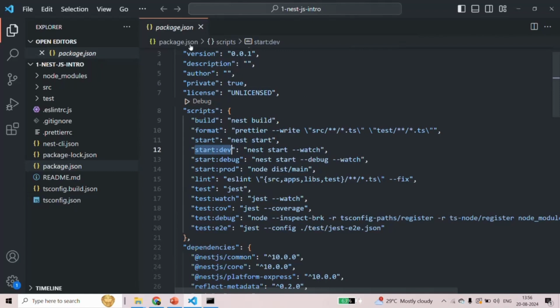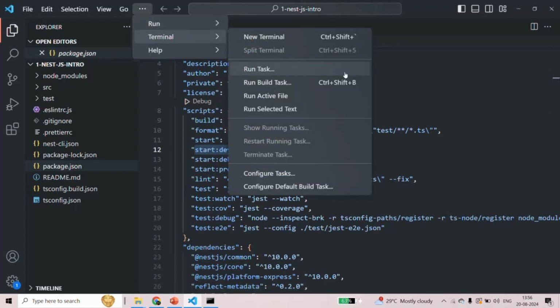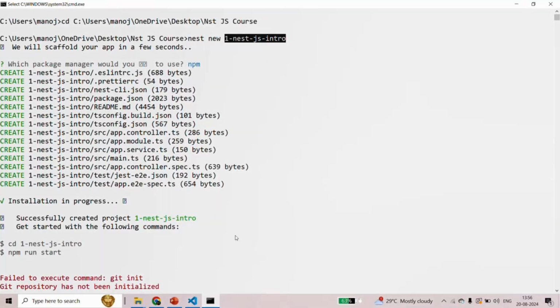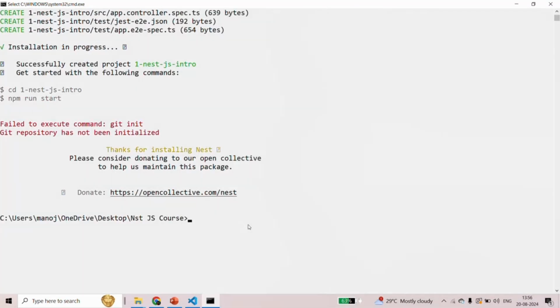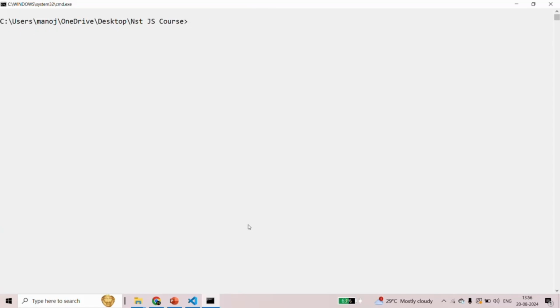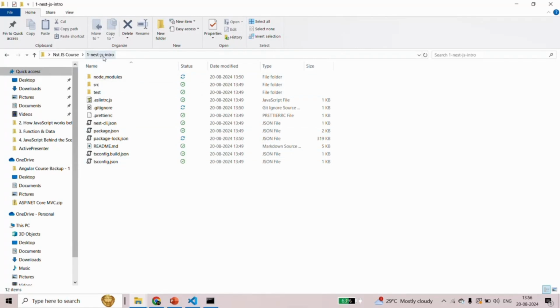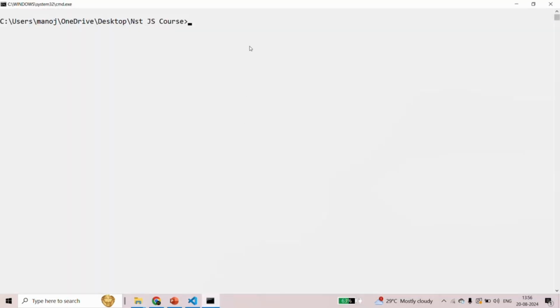Now to run this script, we can use the VS Code built-in terminal, or we can also use the command prompt for that. So here what we will do is, we will clear everything from here. Currently we are in the NestJS course folder. From this folder, we want to go to our project folder. Our project folder name is NestJS intro. So I'm going to copy this folder name. Let's go back to the command prompt, and there again we will use the cd command and specify the folder name. If I press enter, now we are in that project folder.